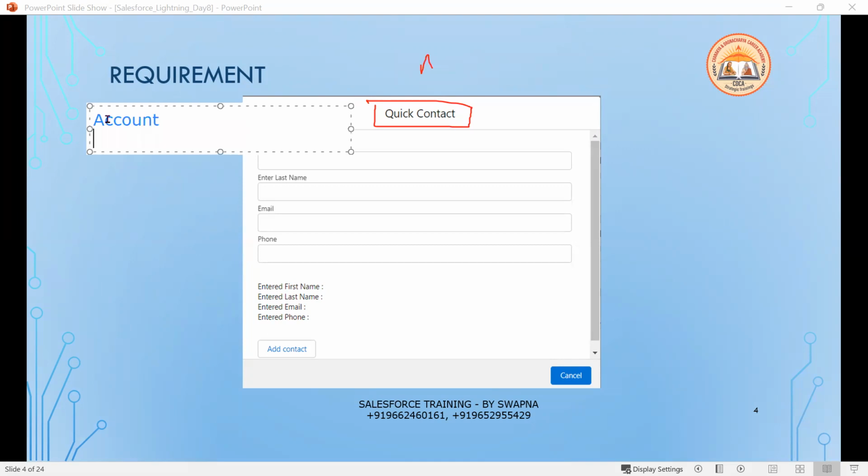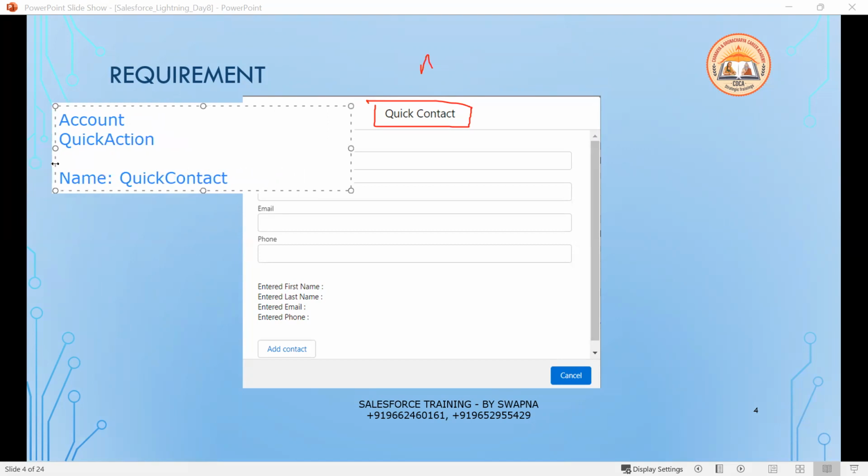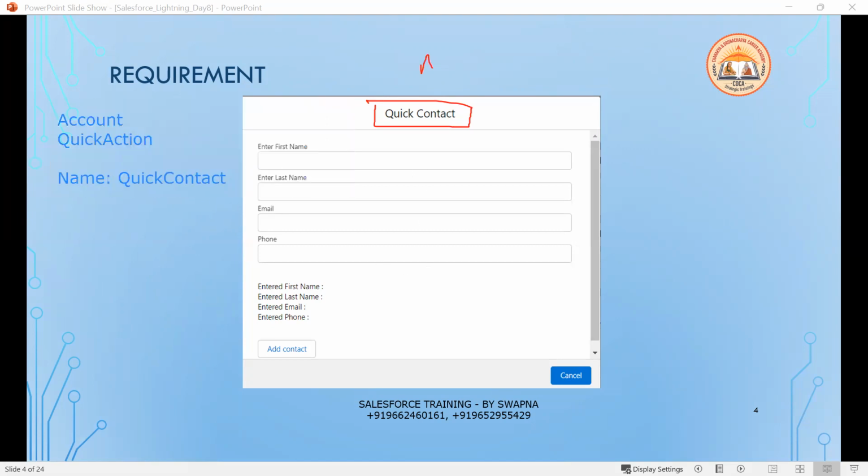On account, we need a quick action. Quick action name is quick contact, right? So, quick contact. Now, in this page, I have a few fields.